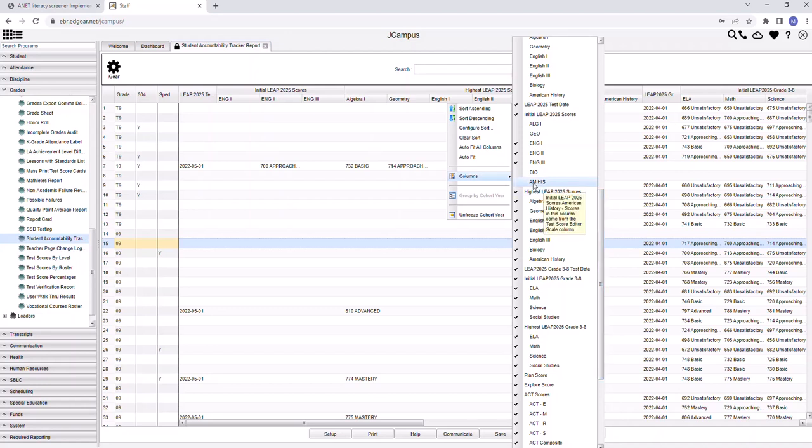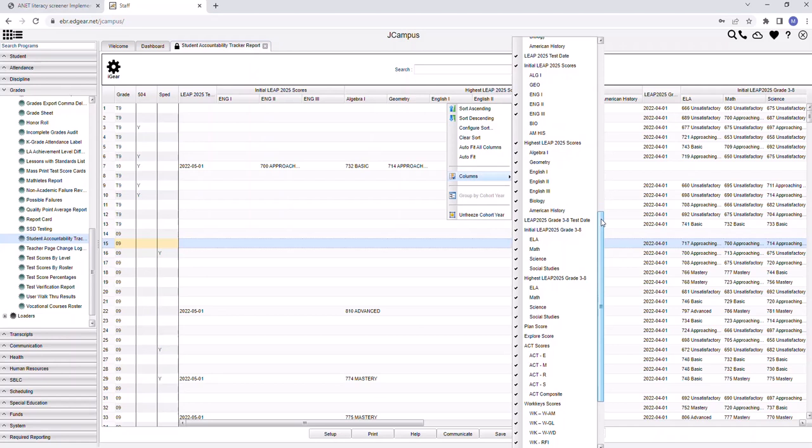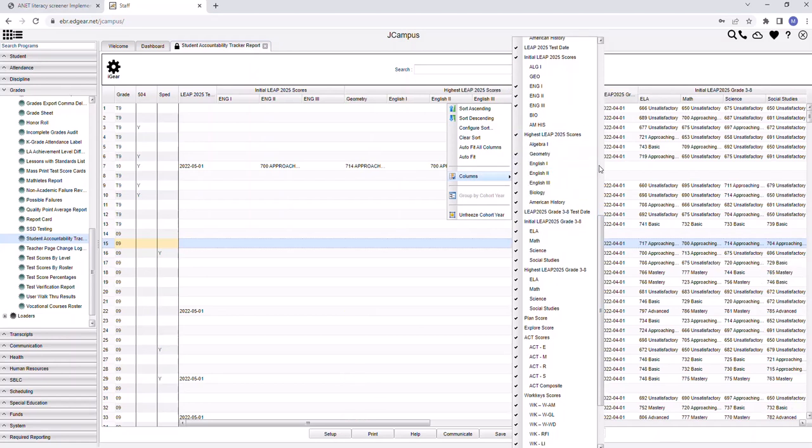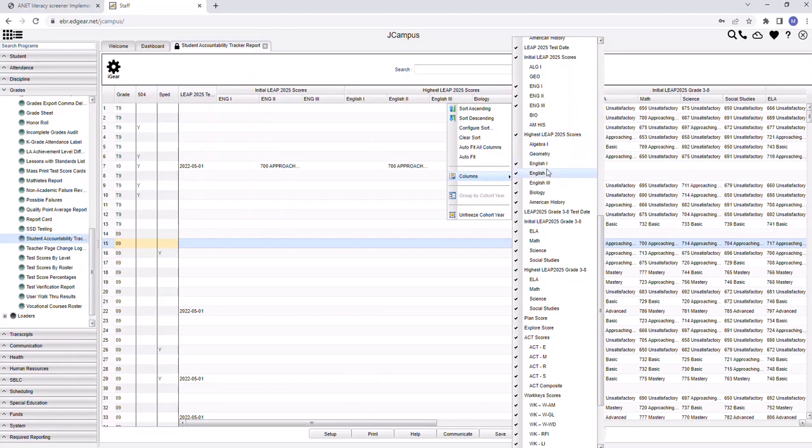Okay, so it should say U.S. history, not American history. Anyway, let's just keep going. Highest LEAP 2025 scores. You don't need Algebra 1. You don't need Geometry. Let's keep English 1, English 2.